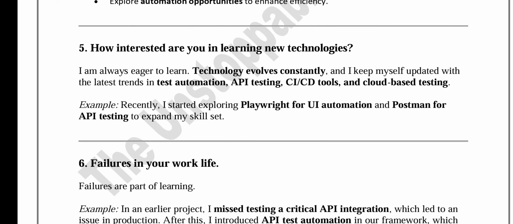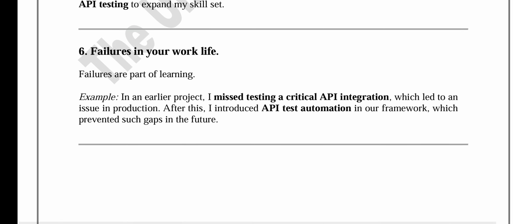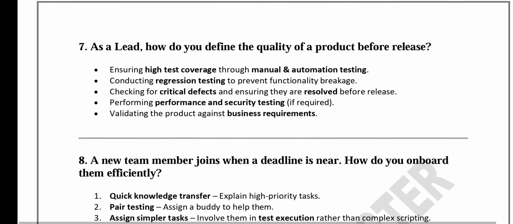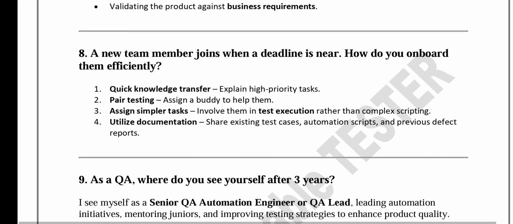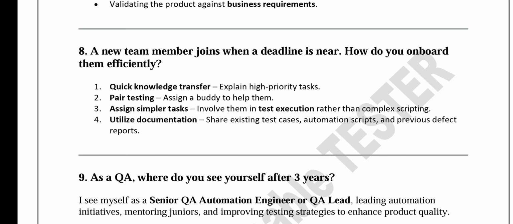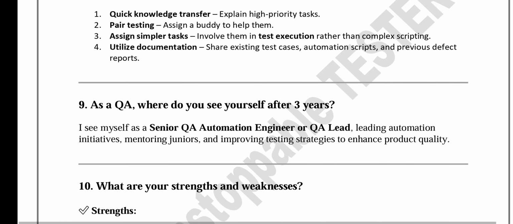How interested are you in learning new technologies? What are the failures in your work life? As a lead, how do you define the quality of a product before the release? In case you are a lead, you can expect this question. And a new team member joins when a deadline is near. How do you onboard them efficiently?